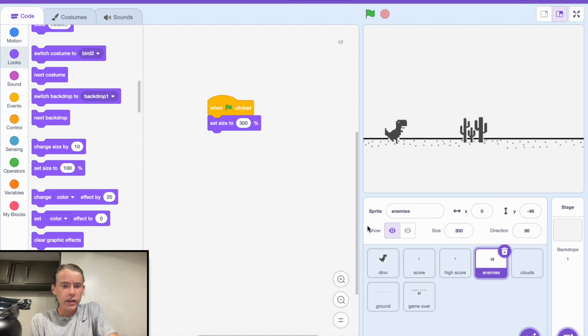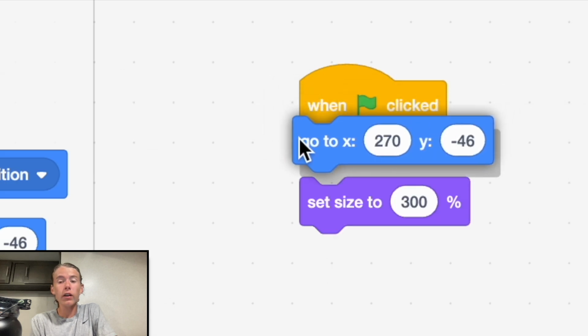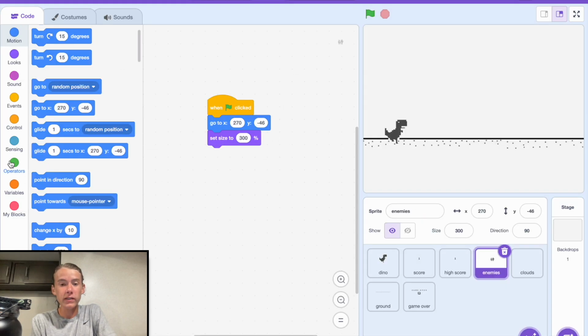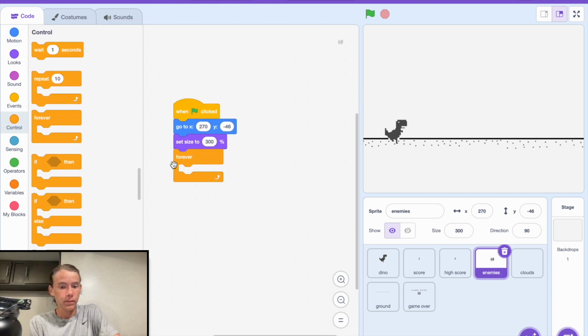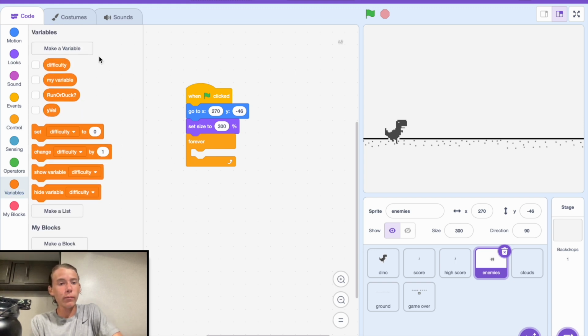We're going to then go over to our motion tab. And we're going to say go to X 270, Y negative 46. And then drag in a forever loop beneath all this. And once you do that, go back to your variable tab.